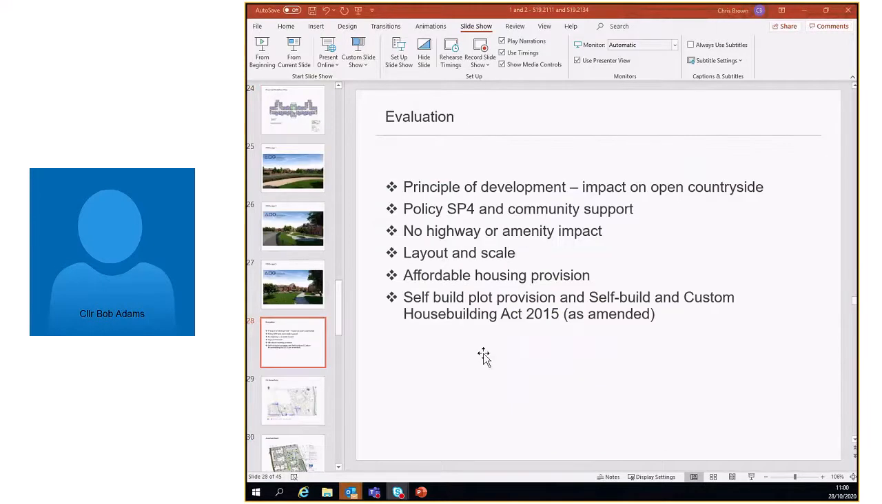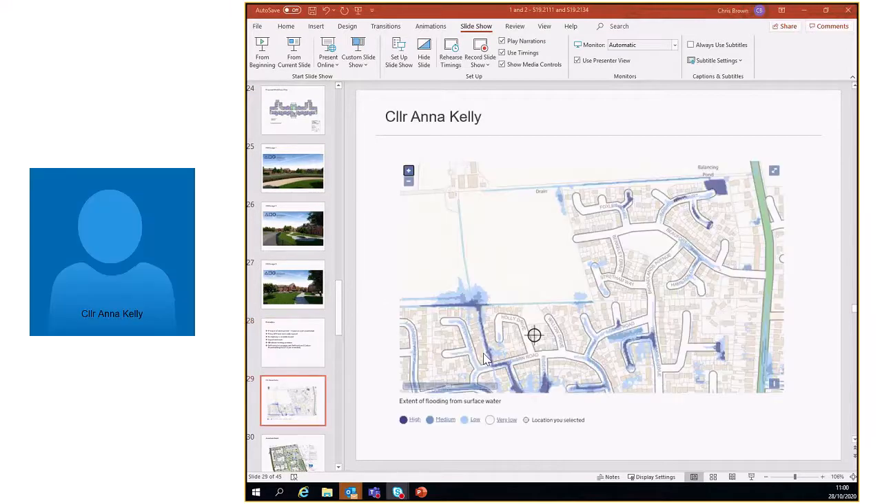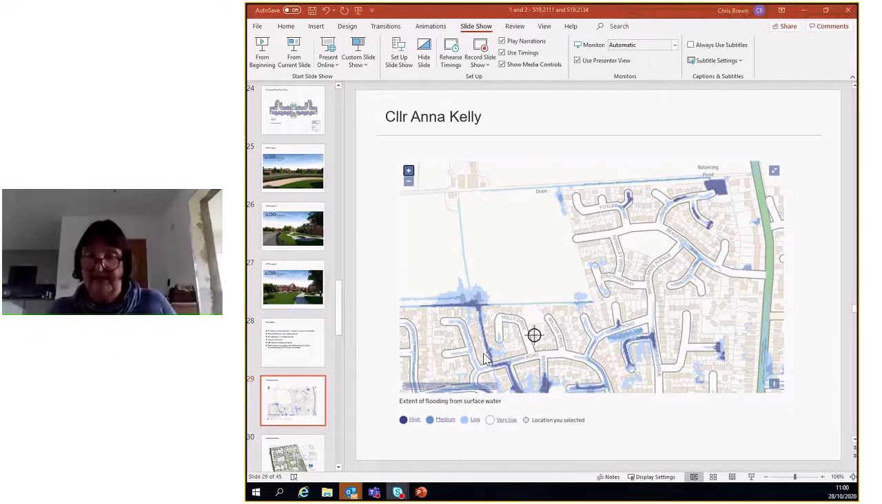Thank you, Councillor Woolley. Very helpful. Councillor Anna Kelly, please. Thank you, Chairman. If I could speak first of all about the houses. By the way, I will try to be cooperative and quick. Thank you.